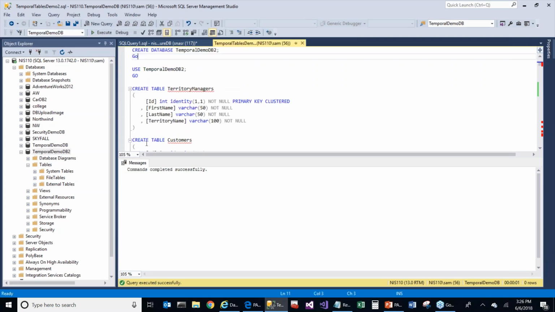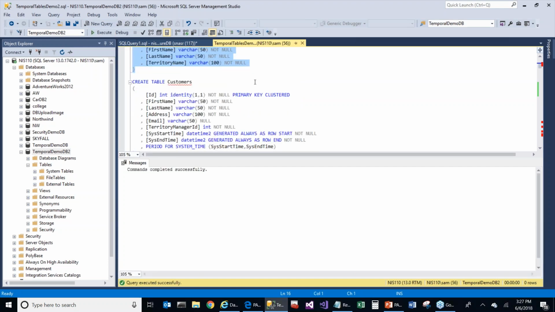So at this stage, what I'm going to do is create just a standard table called Territory Managers. So this is going to be for a scenario where I have customers, and the customers are tied to territory managers that are managing those customers. So my territory managers table will be just your standard table, nothing fancy about it at all, just the primary key. And I'll go ahead and let me switch to Temporal Demo DB2. And then I will go ahead and create territory managers. That table is now created.